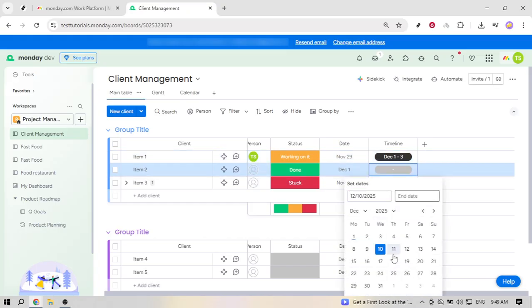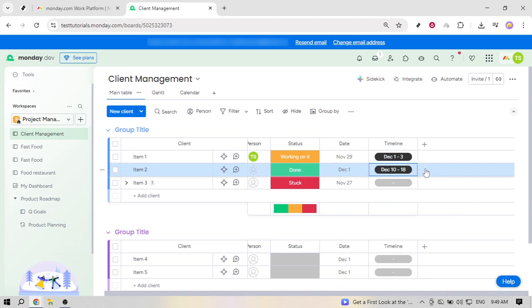A few tips to keep things tidy. Consider renaming the column to something clear, like project timeline or sprint window, by clicking the column header and editing the title. If you want the timeline to appear earlier in your board, drag the column header left or right to reorder it. Remember that the timeline column works best when paired with clear item names and statuses, so you can quickly see what's planned, in progress, or done.